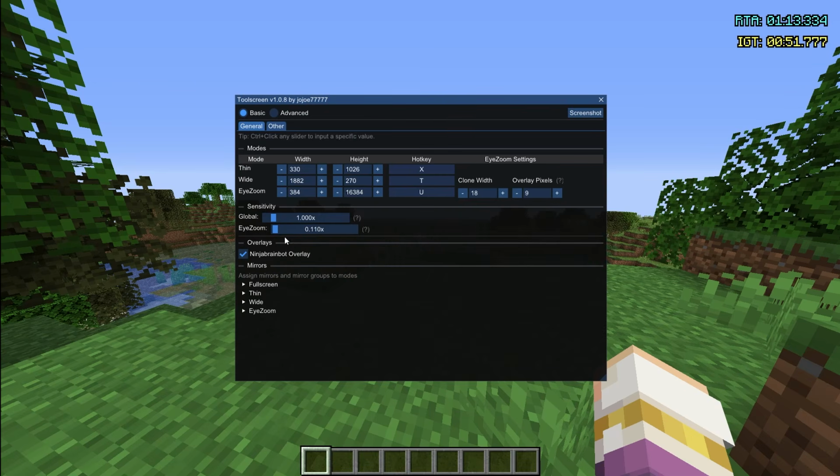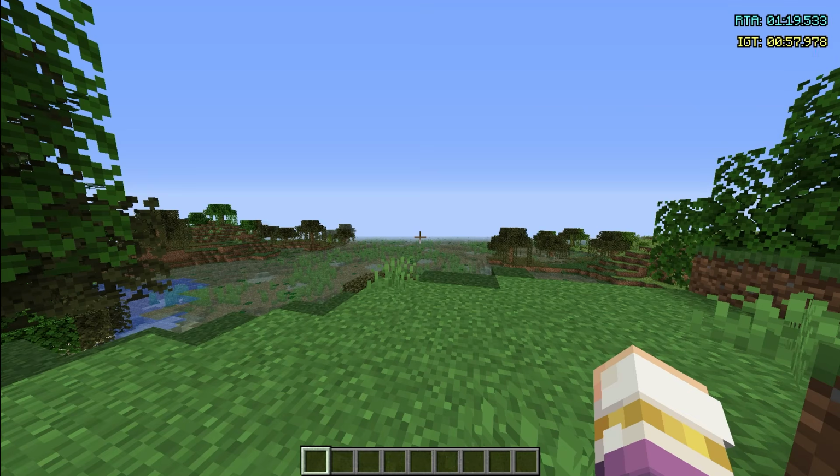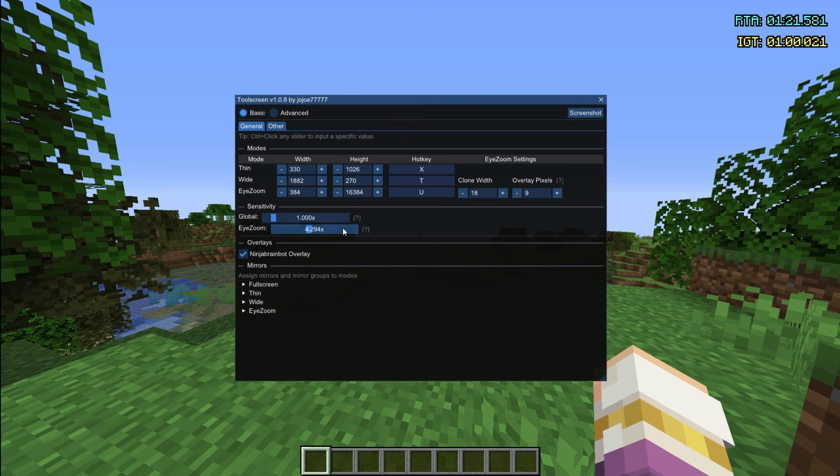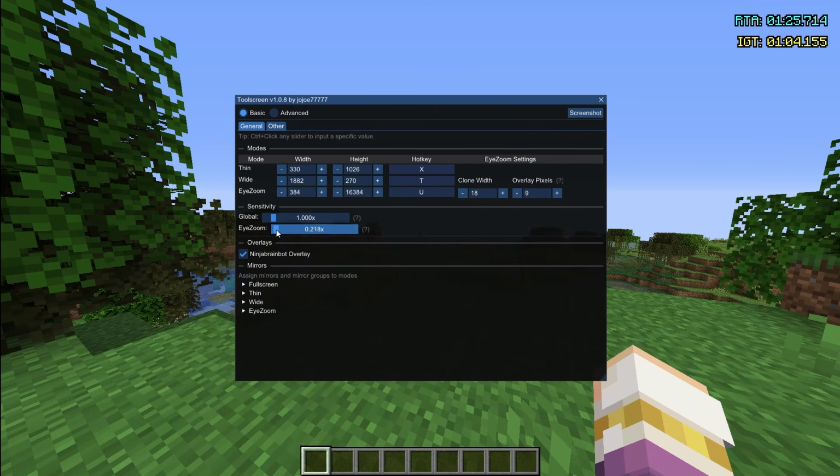And your eye zoom here is set to a very low sens, so that you can easily track it in this window. Because if it's set to, like, let's say the normal sens, it's going to be really hard to track it. So you're going to want to have it on a very low number.